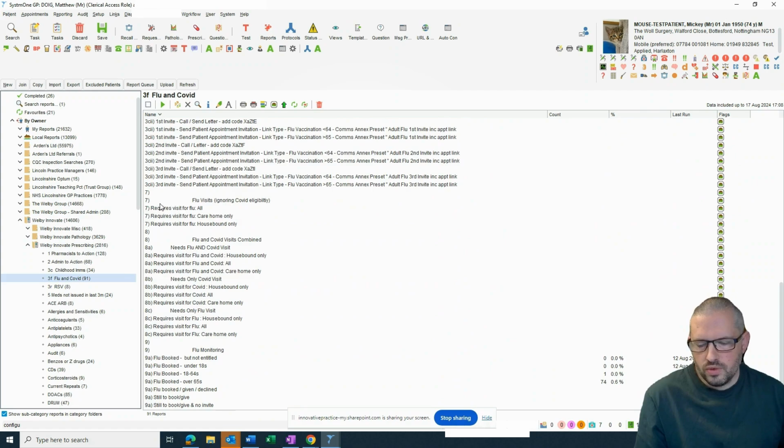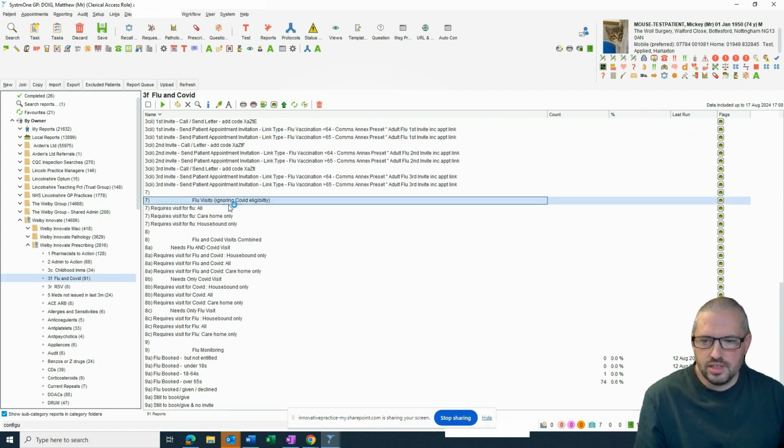And then we've got visits, the same sort of setup, and this works in the same way that our recall system does for working out who's entitled to a visit and who's not. Do watch the video on that, because there are some data quality things. You'll often find patients who are coded as a care home who clearly aren't, and vice versa.